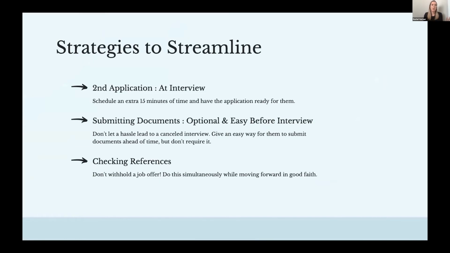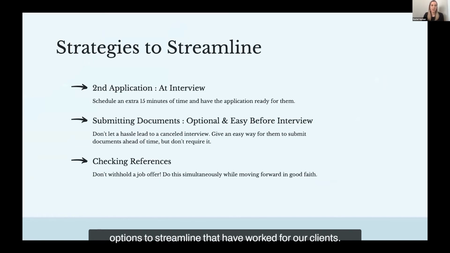So I don't want to say you can't do any of those things, but here's a couple of options to streamline that have worked for our clients. If you really need an additional application done, and what I mean by that is typically your ClearCare or other software that you're going to use to then track them forever, give them the link when you book them for an interview. Get them on the phone one time.